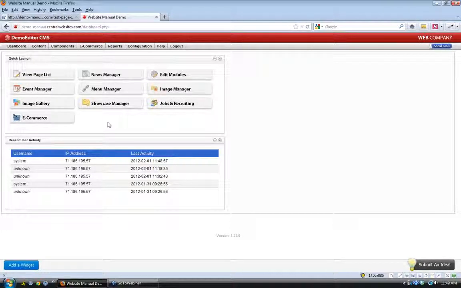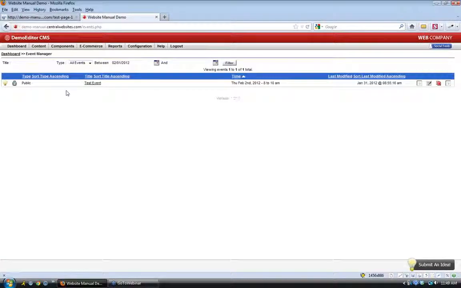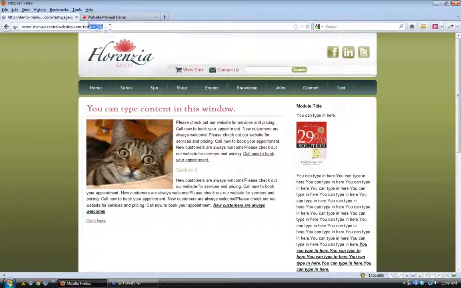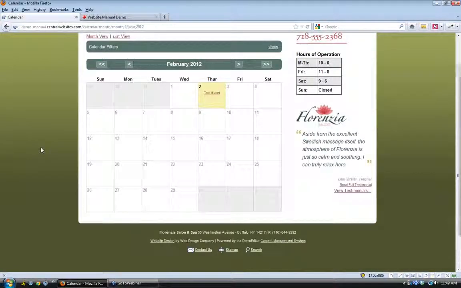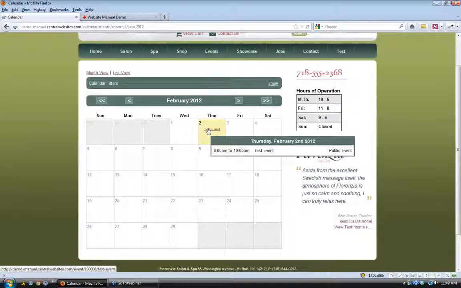The next thing that we're going to go over is your event manager. So if we select event manager from our dashboard, this is going to bring up a list of all of our upcoming events. So on the front end, let's take a look at our calendar. We're going to have a list view and a month view. So if we select month view, it's just going to look like a standard calendar on our website. And right now we just have one event in there.